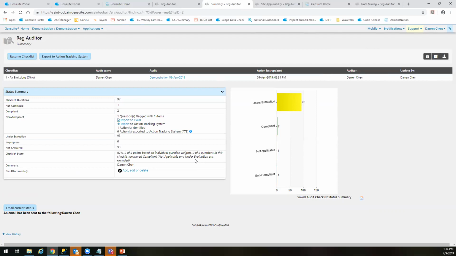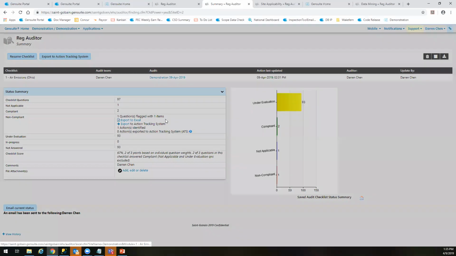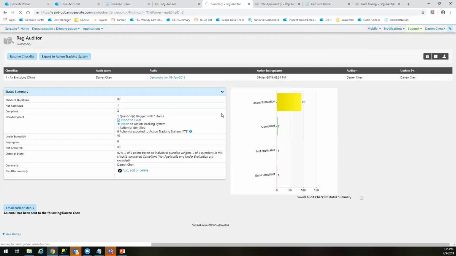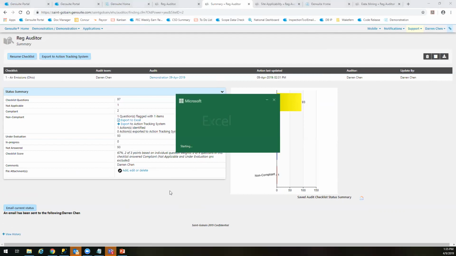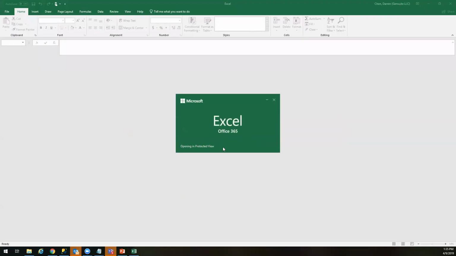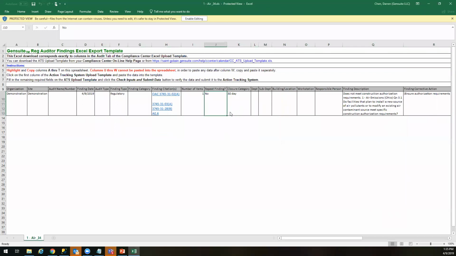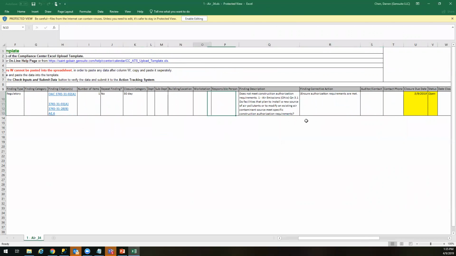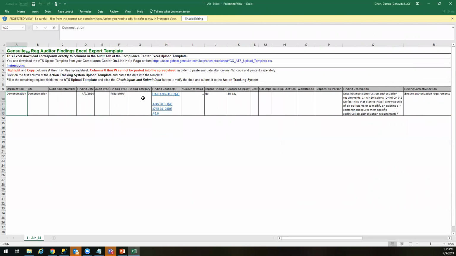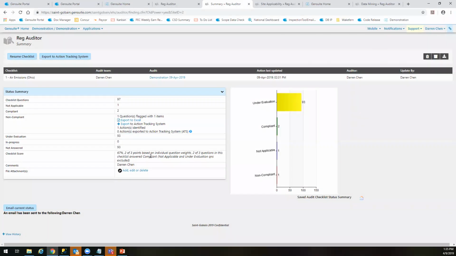You'll have the 2 export options. One, you can export these to Excel and get an Excel document of your findings. So this is details on the question, the finding description, the corrective action, and the finding citations, so you can refer back to. But if you're not looking for Excel and you want to keep everything within online GenSuite, we would export to the action tracking system.